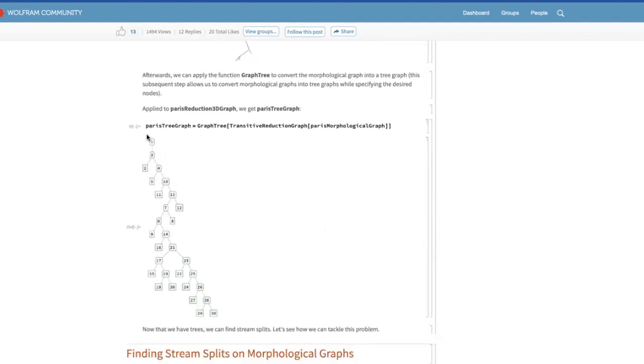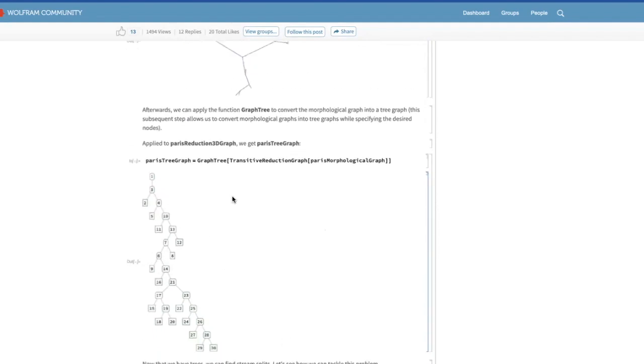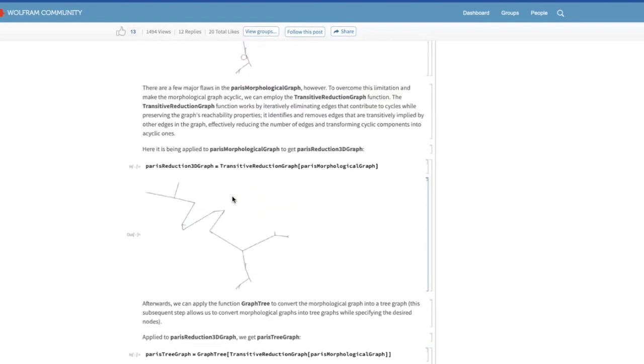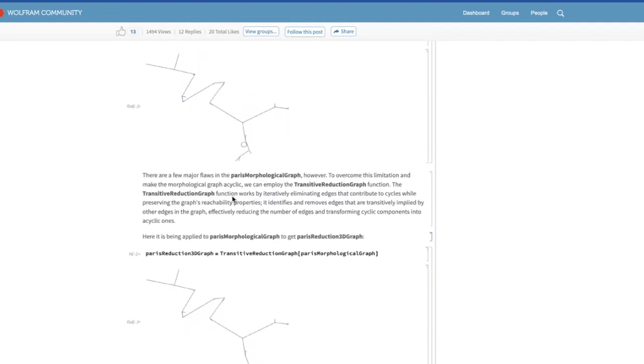Hey George, is it okay if I ask a question real quick? Sure. About the cyclic components, if you could just scroll up a bit. I've actually used morphological components in one of my own projects.